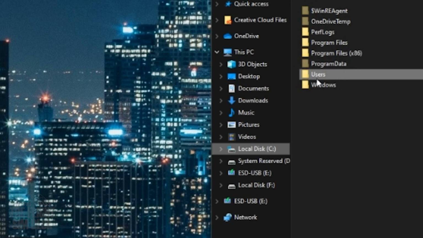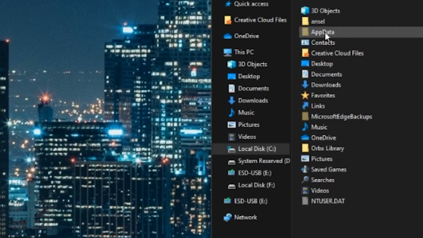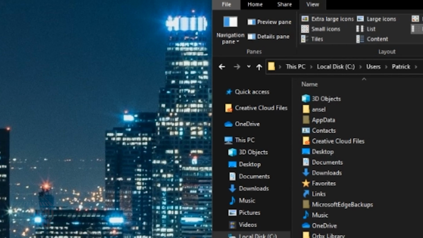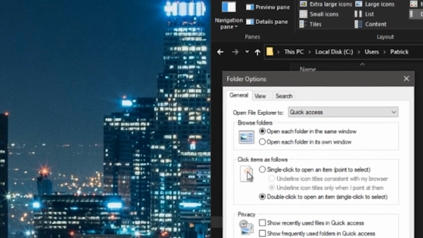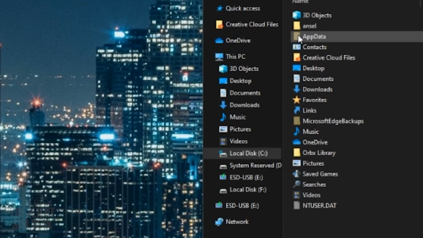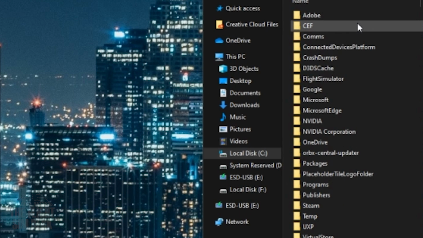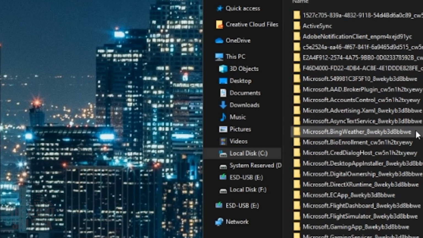So you'll come over to users, your local name, and AppData. And if AppData is not in here, you can come over to View, Options, Change Folder and Search Options, and click the View tab, and then make sure Show Hidden Files, Folders, and Drives is checked, and then apply it, and then it will show up if it's not there. So after clicking AppData, you come over to Local, go to Packages, and you're going to find Microsoft Flight Simulator. It's the only one in here below dashboard. So if you have these in alphabetical order, you can find it real easy.